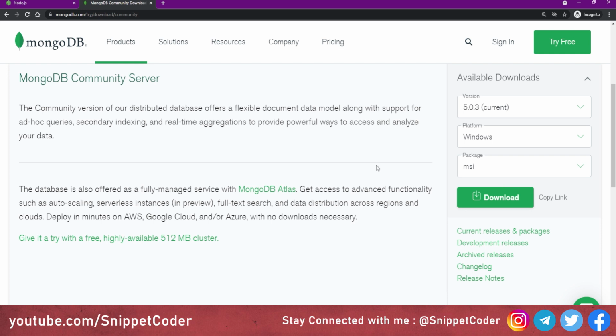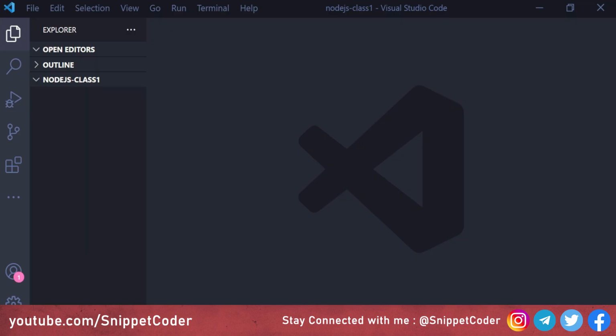So now we have to go to our Visual Studio Code to create our first Node.js application. So now we are in our Visual Studio Code, and from here we will open the terminal.